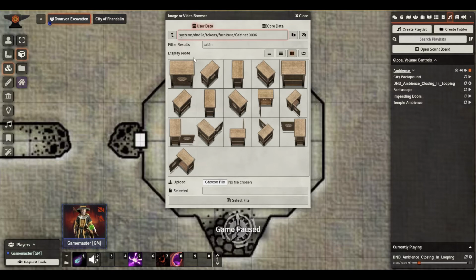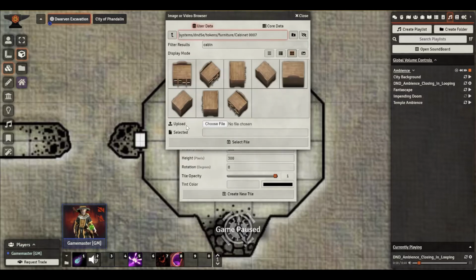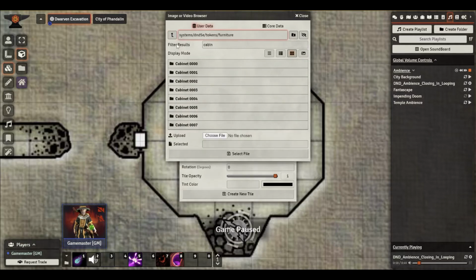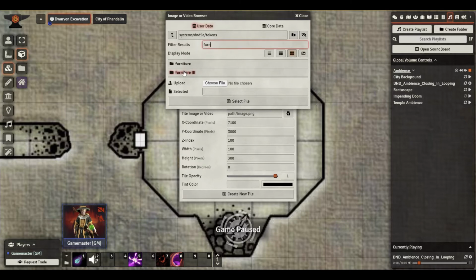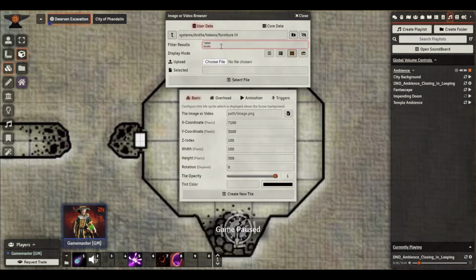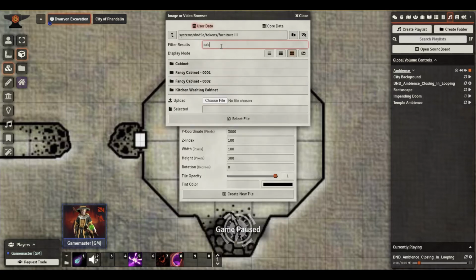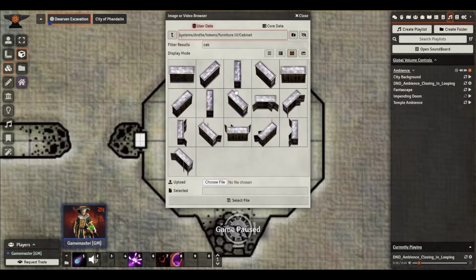Yeah, it's, wait a minute. Is it this one? No. You know what? I think it was in Furniture 2. Maybe. Let's look in here, because I'm pretty sure. No, it was back in. Well, let's just try one of these. It doesn't really matter. Okay, so here we go. Here we've got a cabinet.